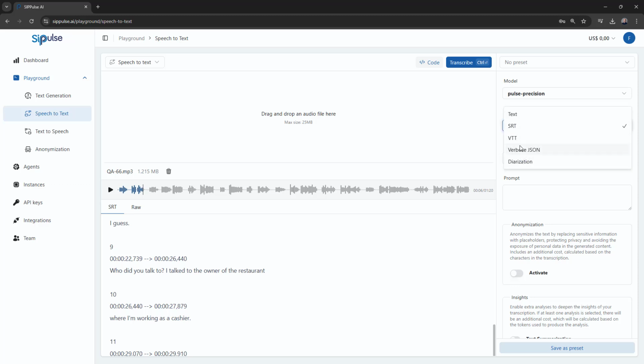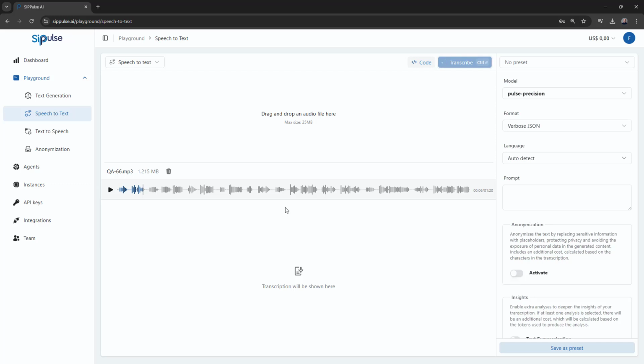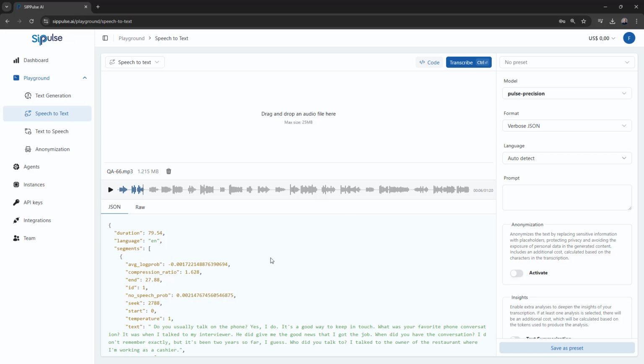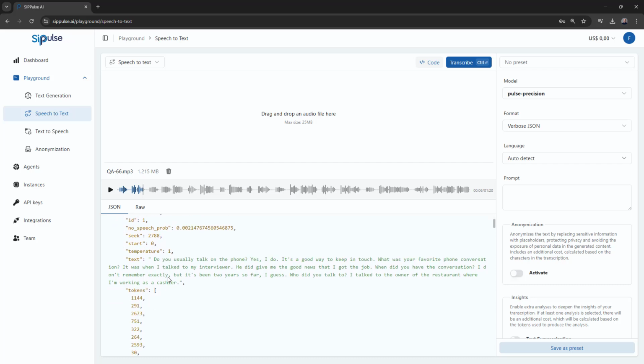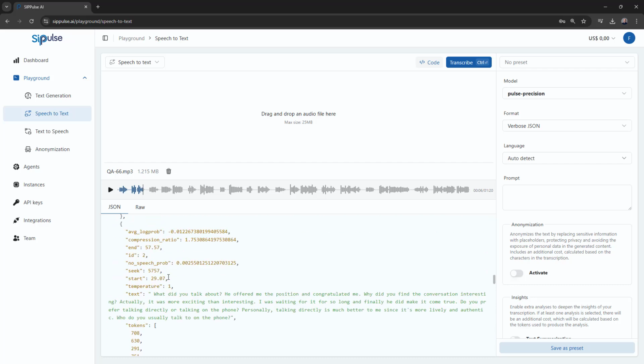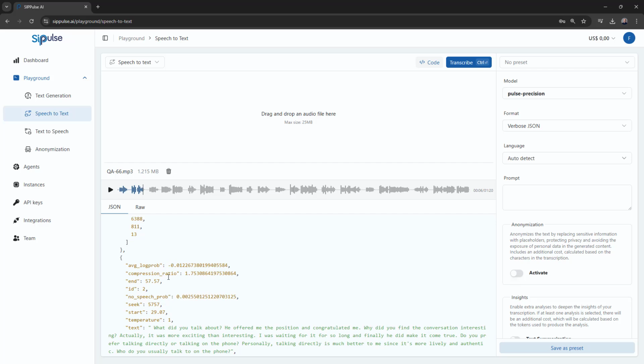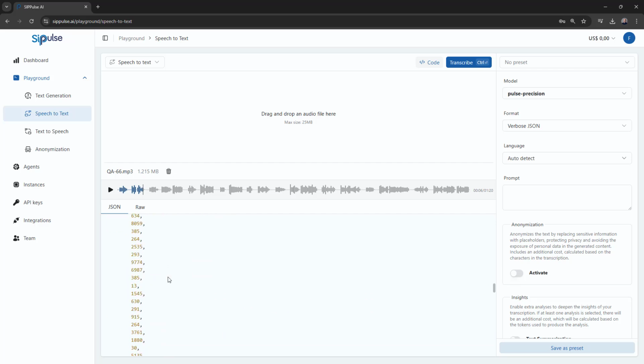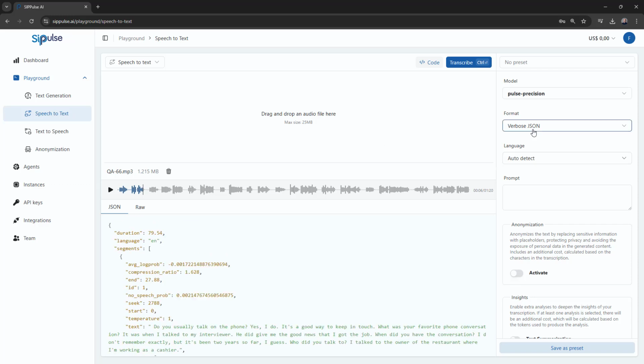Well, another thing that you can do is to use verbose JSON. It sends the whole format in JSON, and you have the costs and everything. So compression ratio, you have a lot more information in terms of duration, temperature, the text, the tokens, and you can do troubleshooting. You can understand the costs of the interaction and so on.